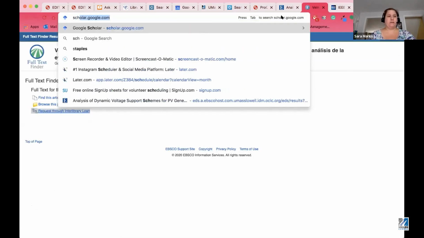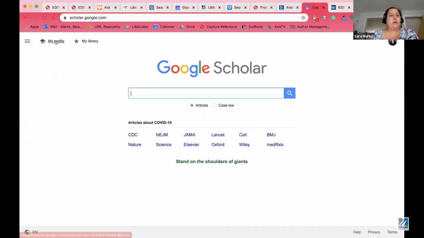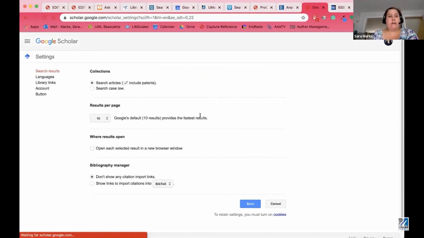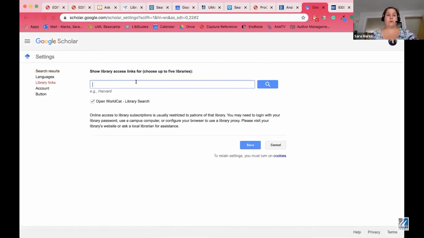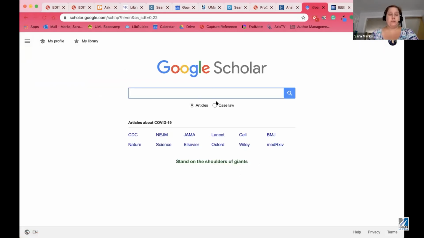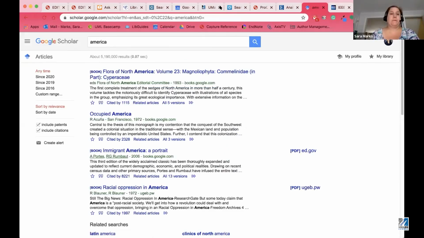And let's go to Scholar. I want to show you how to set up Google Scholar. You go to the settings in Google Scholar and go to library links and then search for UMass Lowell. And it will allow you to add in our full text options so that when you search Google Scholar, it will connect you to that full text finder. So that is the option.